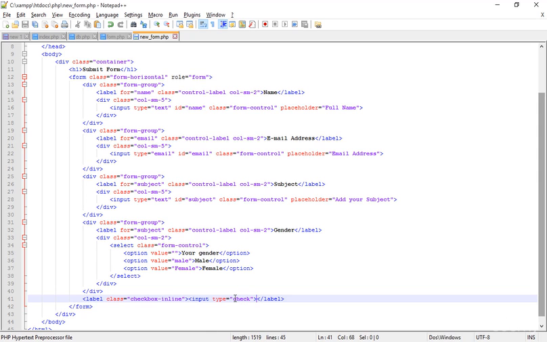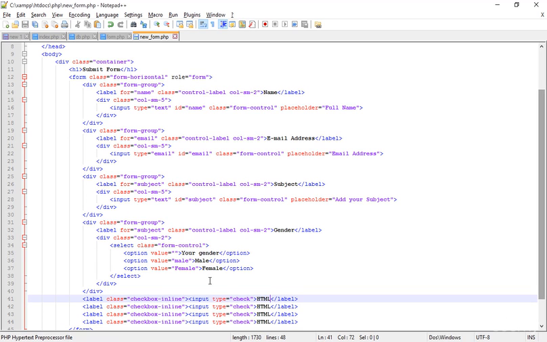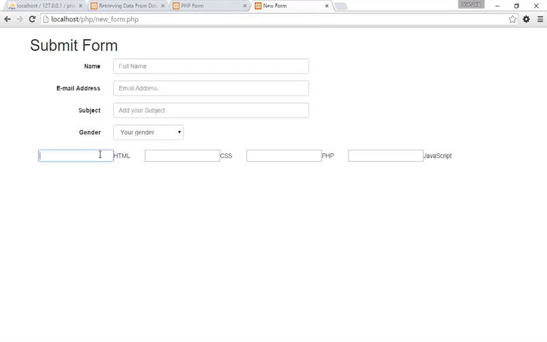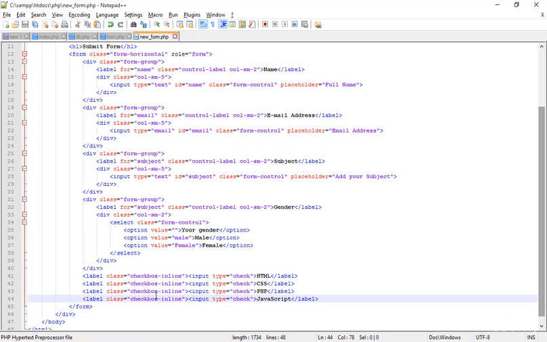After the input, I'm just typing here first HTML, okay, then duplicate it 4 times, and here I'm just typing CSS. Oh, CSS should be first, and now the PHP, and there I'm just adding the JavaScript. Save it, go to the browser to check the result, refresh that now. Oh, I got the thing, but this is not really cool.